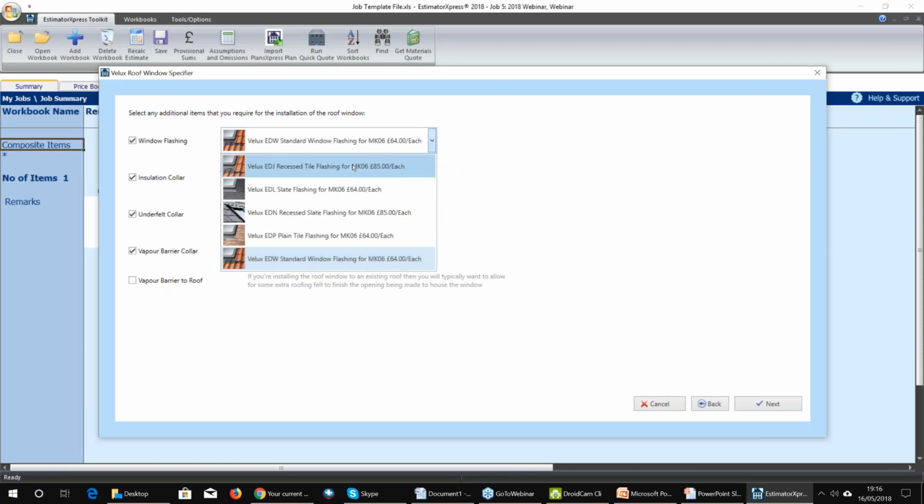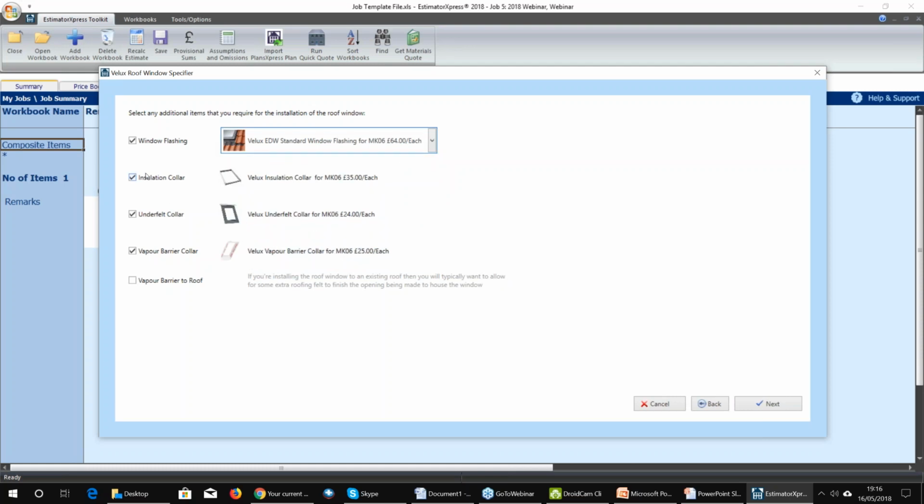Of course, if you're doing something fancy, you can always do the recessed. You also see there we have the slate and also plain tile flashing kits. We can include an insulation collar and the underfelt collar, and also a vapor barrier collar for this as well, if required on the internals.